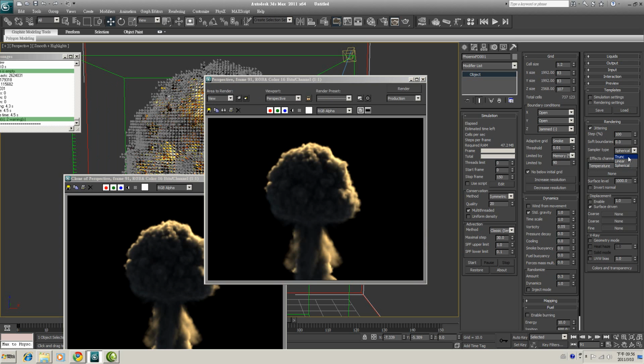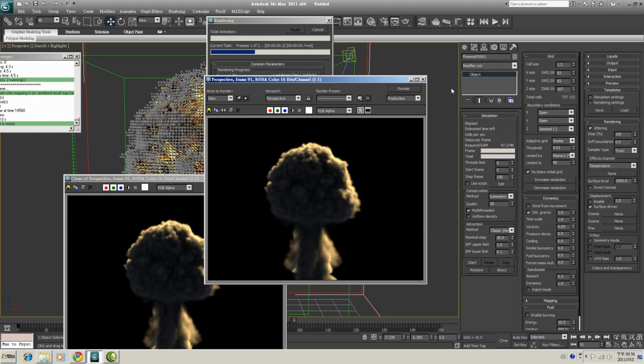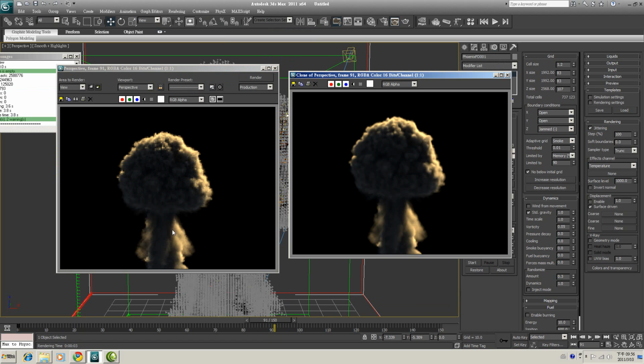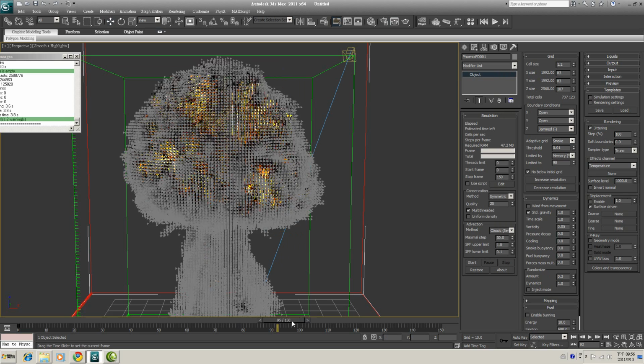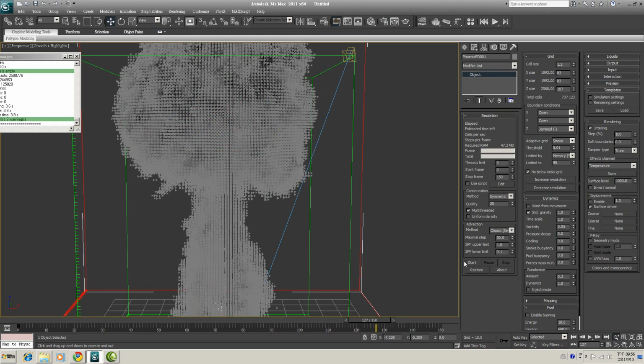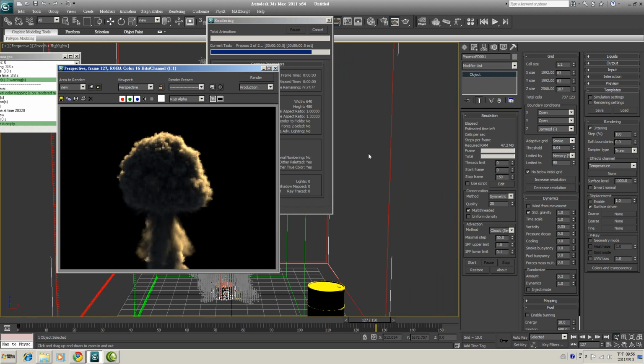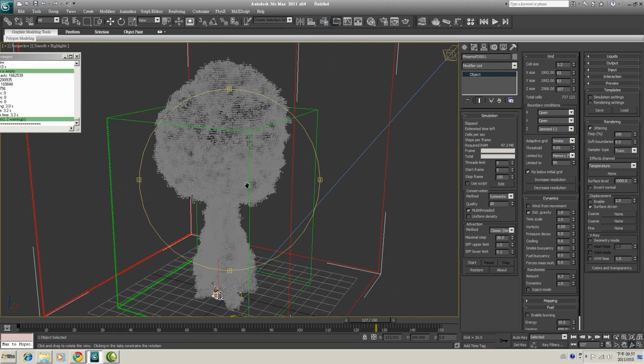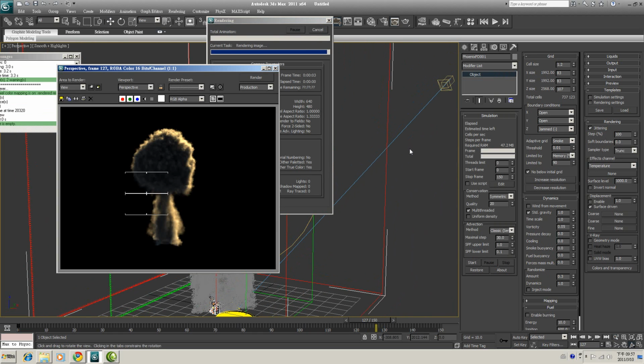So let's switch to truncated and render it again. And you will see it looks much sharper, even though it looks too pixelated. But the quality is much better than this. Change to another angle.